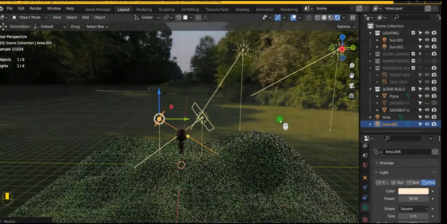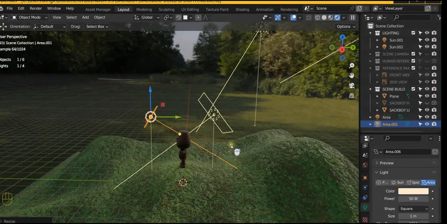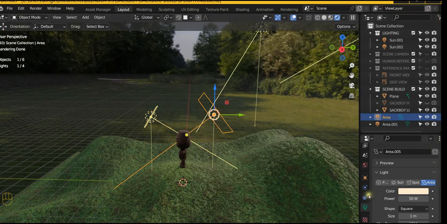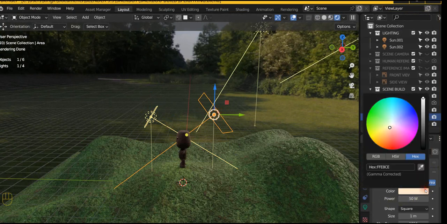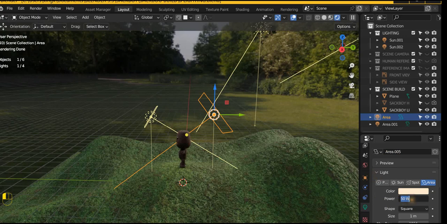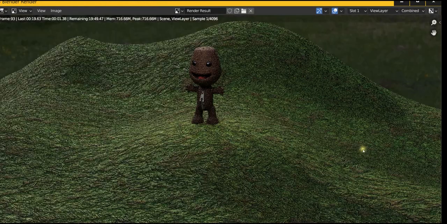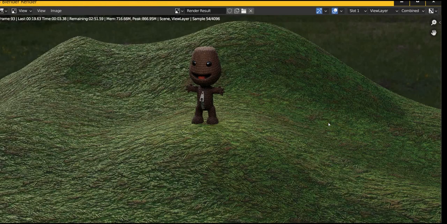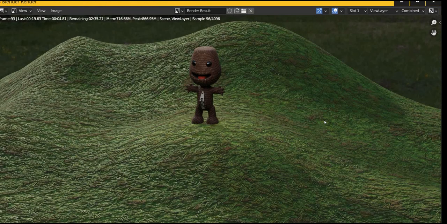So I think I'll let that render out. And this one at the back, I'll change that to the colour of the others, which it already is, I think. And I'll make that an 80-watt bulb. That'll do there like that, I think.